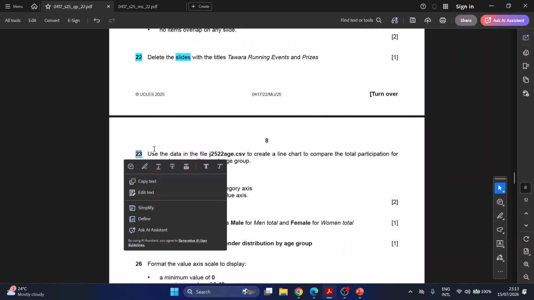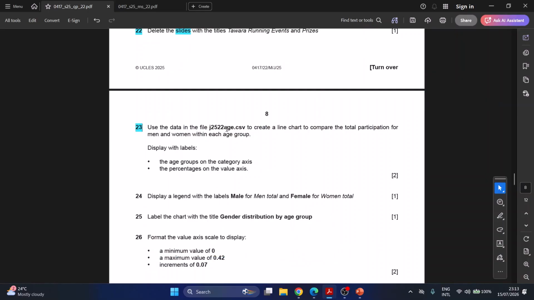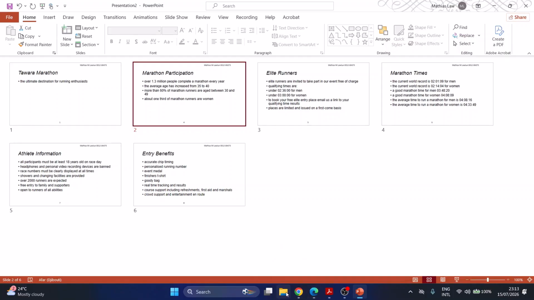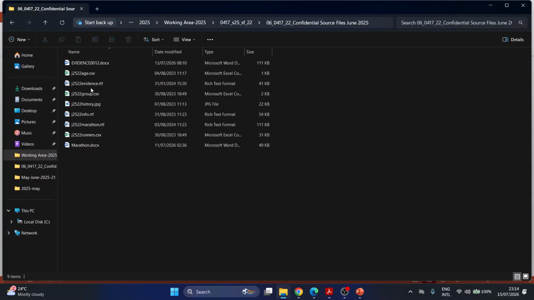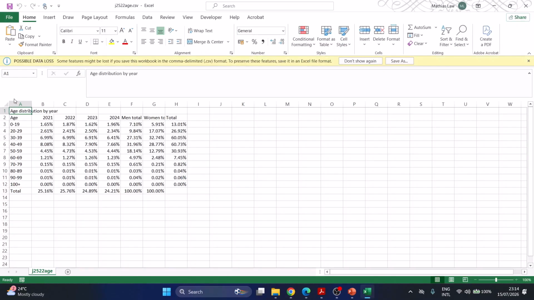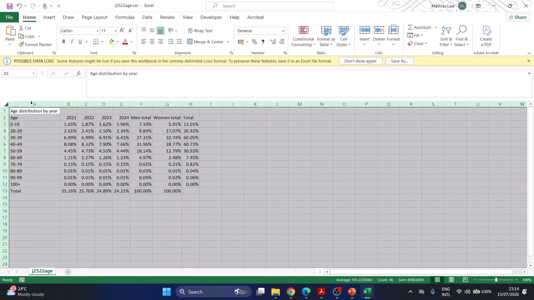We go to question 23. Use the data H to create a line chart to compare the total participation for women and men within the age group. Okay, so here we're going to make a chart. We open the file where we have H, which is a CSV. Just double click on it, click on the triangle, and double click between A and B to reveal all the data.